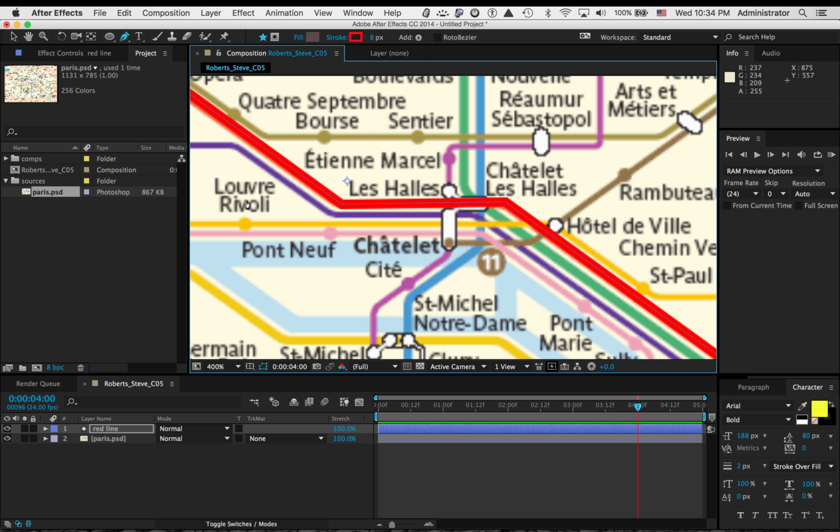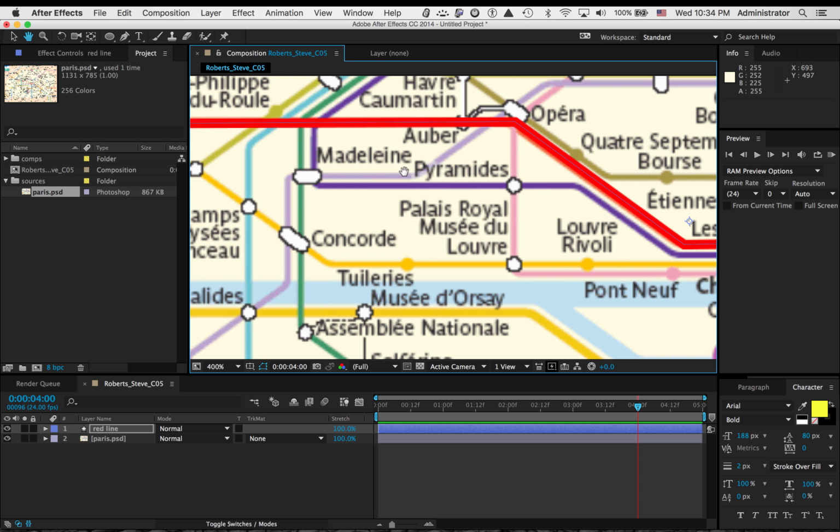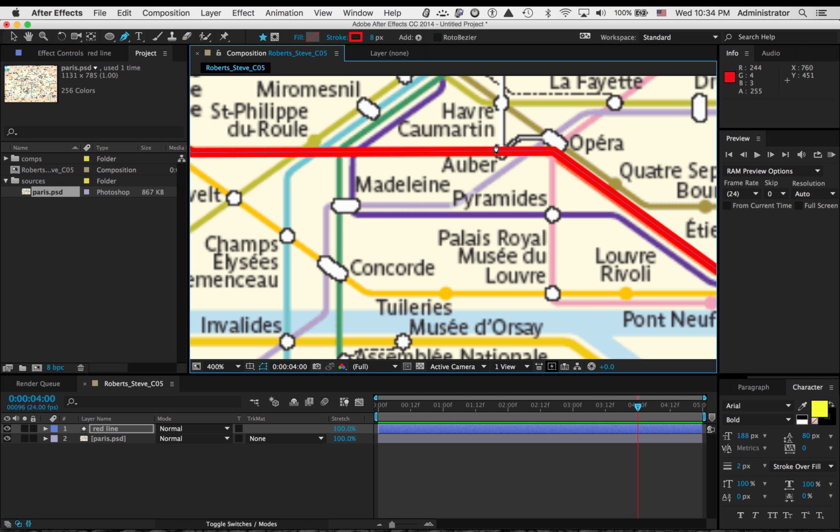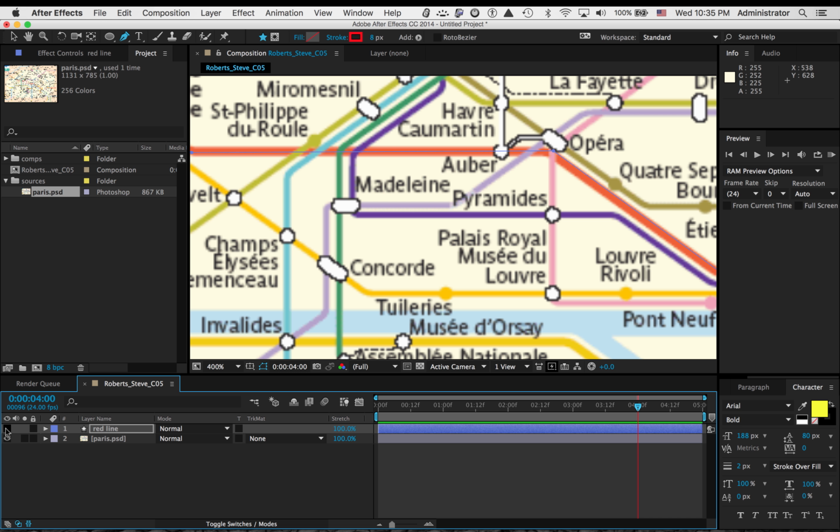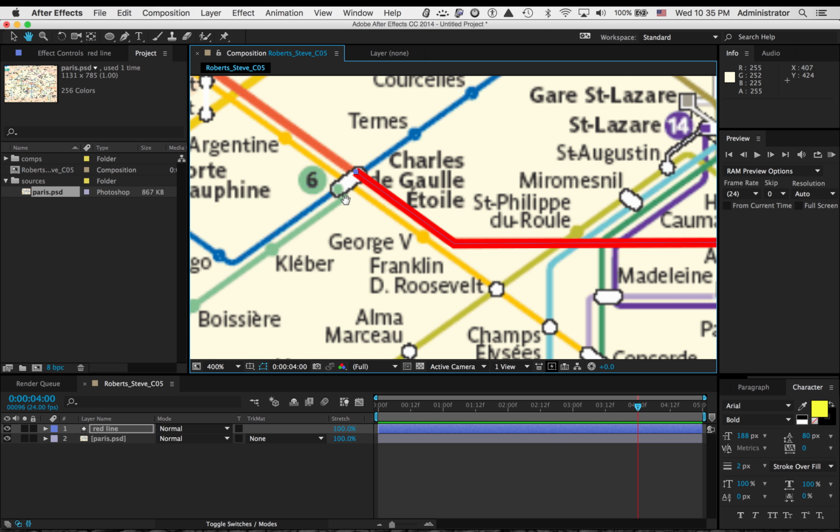The red line goes over, spacebar, things like at Aubert, there's a circle that goes over the line. We want to see that. So we're going to make a circle and a couple of blobs. Let's go back to the beginning over here, to where Charles de Gaulle d'Étoile is.